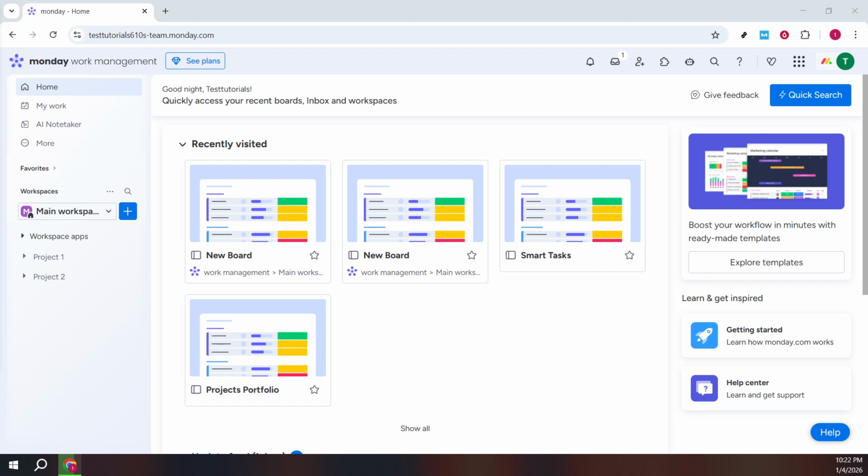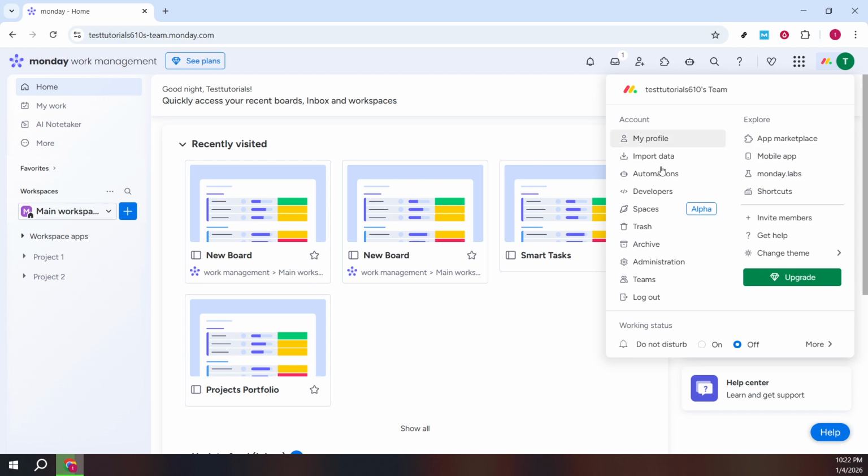Start by opening your Monday.com account and landing on your workspace home. Once you're in, look toward the top right corner and click your profile icon. This menu holds your personal settings and the controls that affect your account across the workspace, so it's the right place to begin. From that menu, go into Administration.